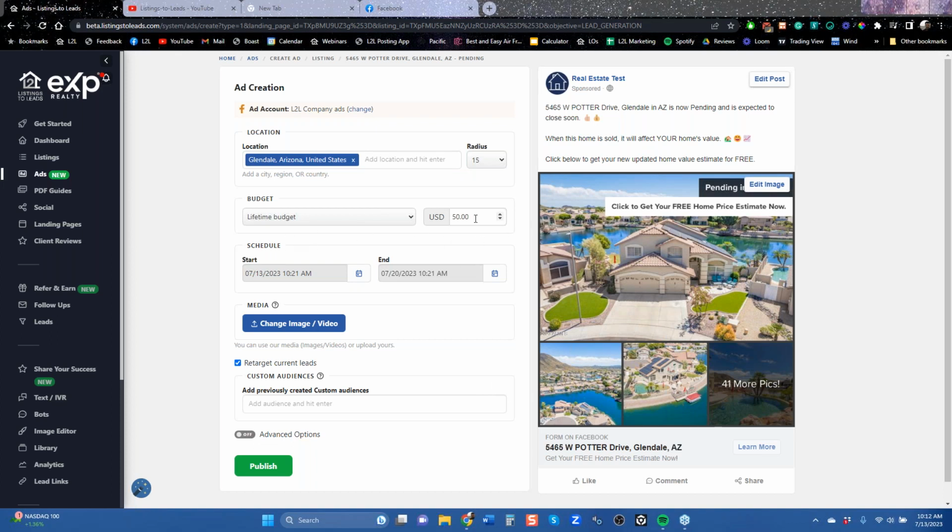Here, the last ad was for buyers, so the budget was $35. This time it's for sellers, and that's why we're doing a pending home ad. So we increased the budget to $50. What this means is that you can only spend $50, and it's going to end in 7 days.